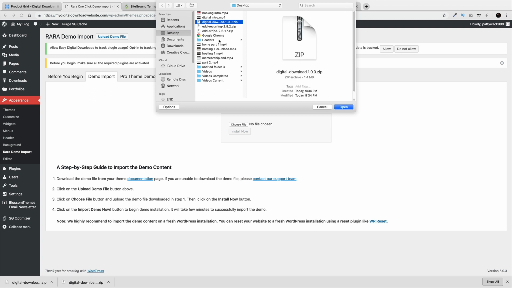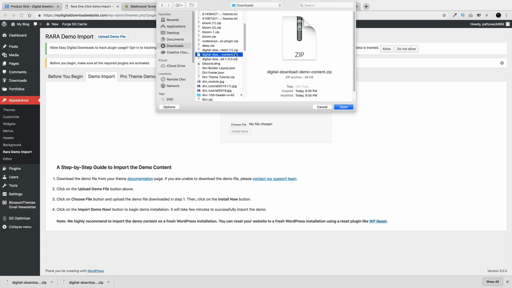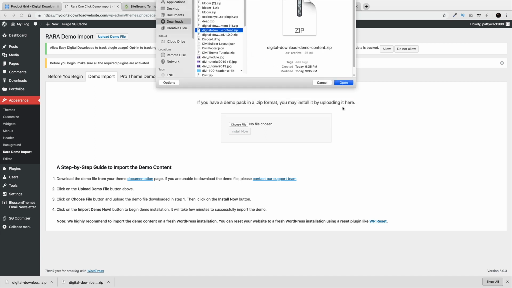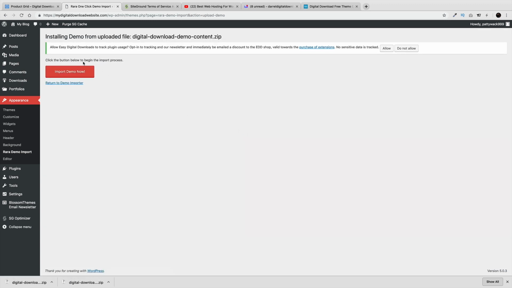I believe it is, let's see right here. My downloads. You guys help me find it. I have so many files. I believe it's right here. So the digital download demo content. And I'm going to click on Open and click on Install Now. Now, right now, it's just saying Import Demo Now.